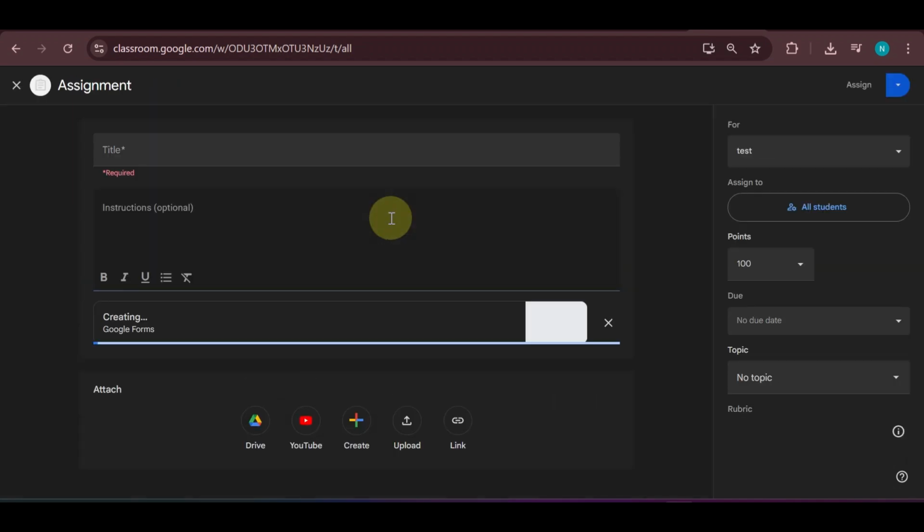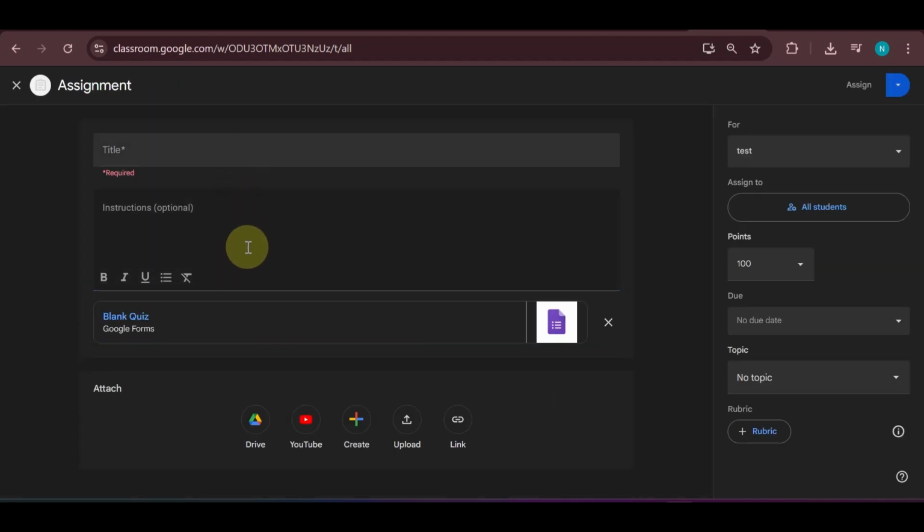Next, choose the class and students you want to assign the quiz to. Give your quiz a clear title and write detailed instructions so students understand what to do.